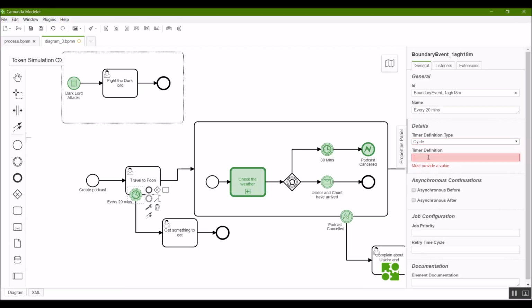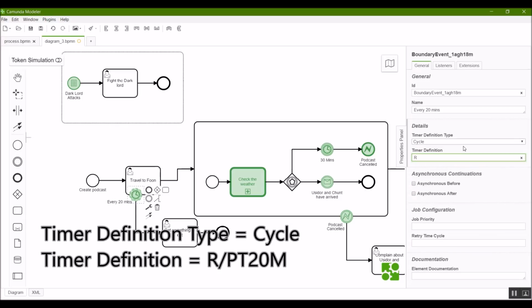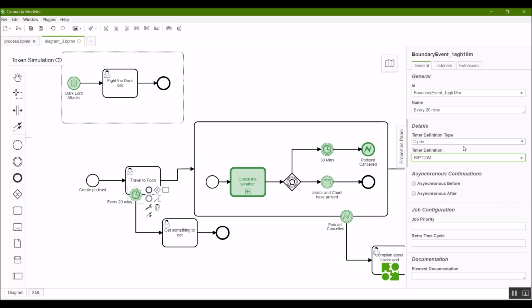So if I select cycle, I can put a cron time in here, but I'm going to make things a little easier. I'm going to say R for repeat / PT for period time and 20M for 20 minutes. So this would say that as long as there's a token active on travel to Foon, then every 20 minutes a new token should form here. Once we leave, then this timer ends.